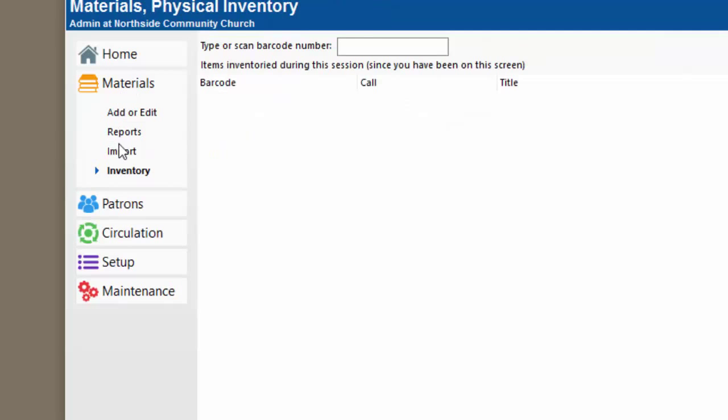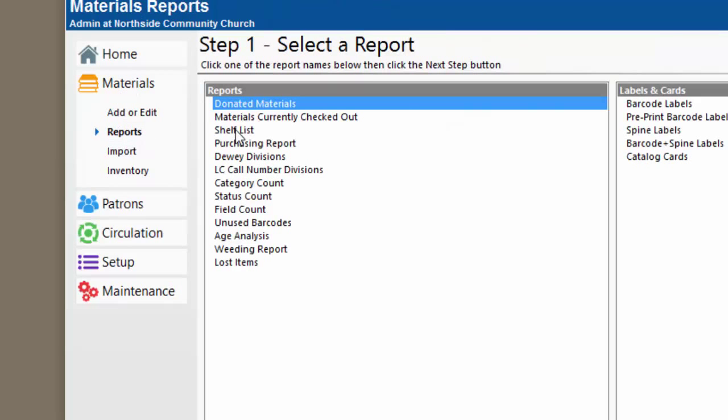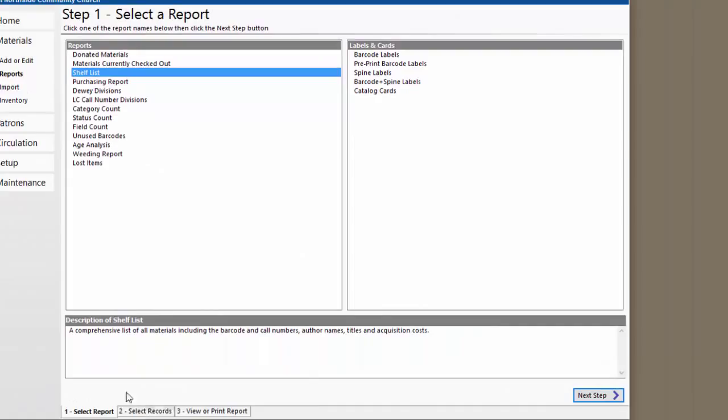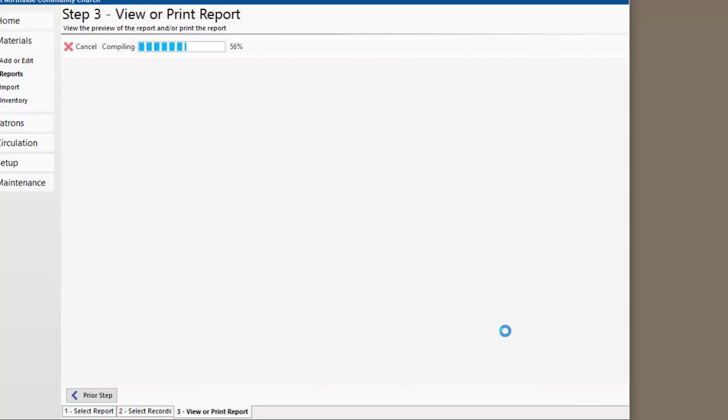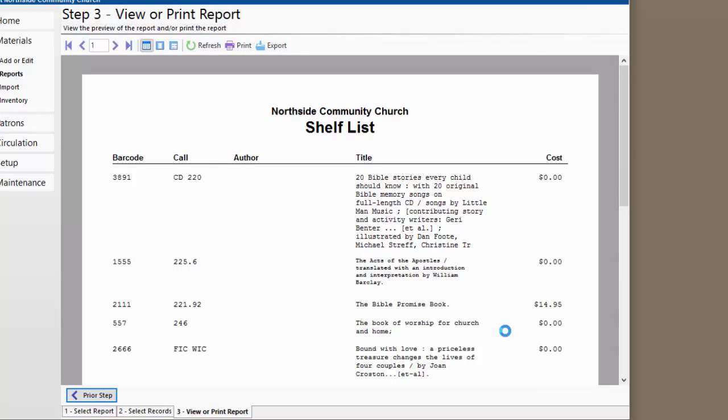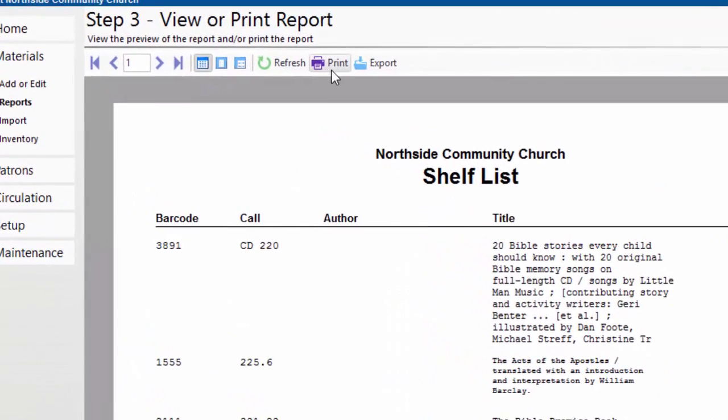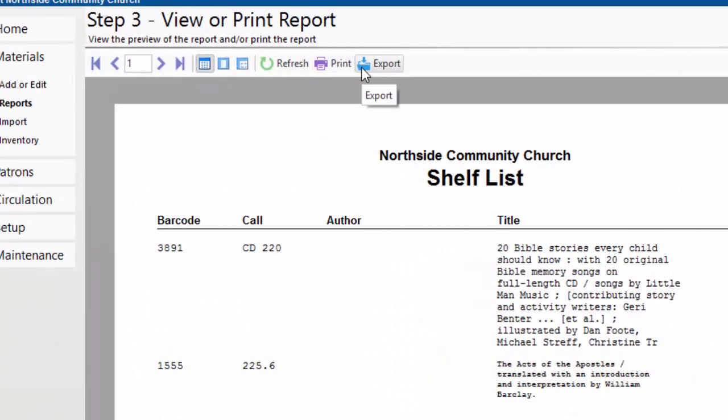So I'll go to material reports, for instance, and let's say I wanted a shelf list, and you just use either the tabs or the next step button at the bottom and just fill out each page. So I've selected my report on step 1. I have different options for the report in step 2. I'll just let it choose all materials for this report, but I can also do a range or specific ones. And then the last step is viewing and printing the report. So all of the reports here can either be printed or exported from Surpass CL Central.